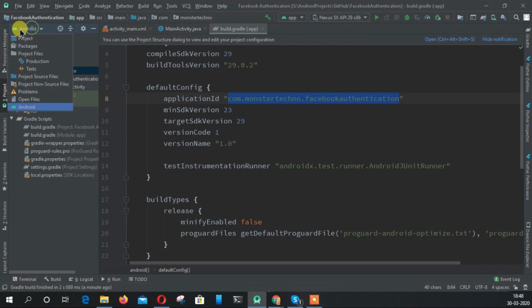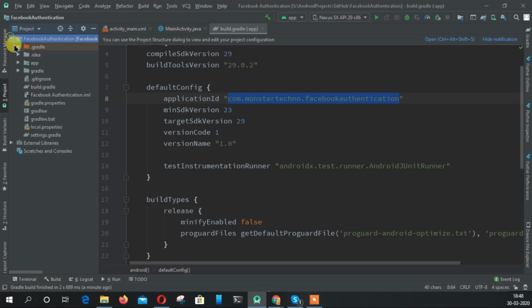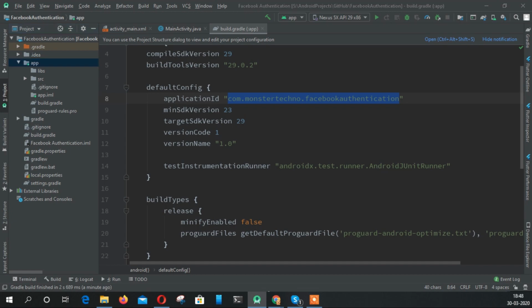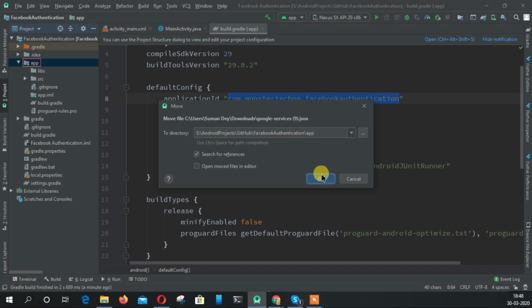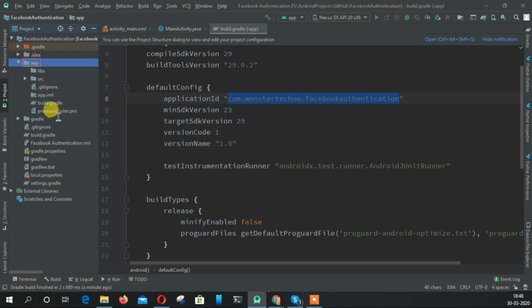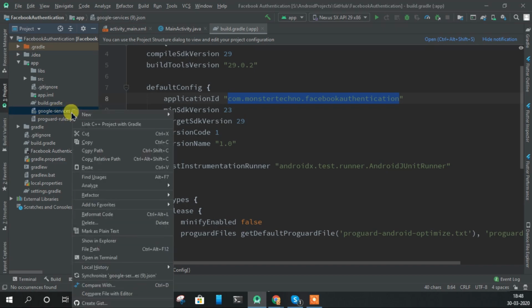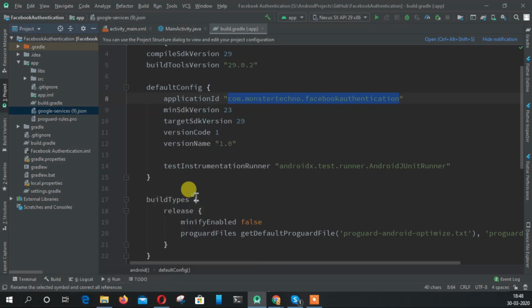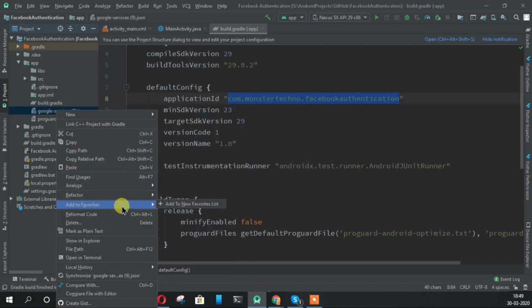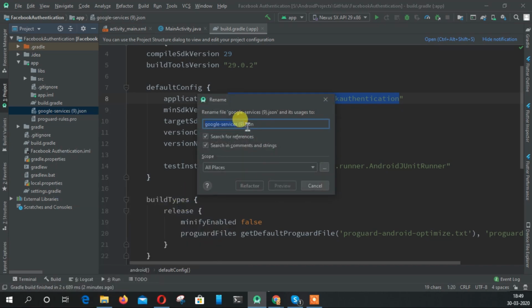And here from the Android structure, go to project structure and expand all things. And in the app folder, here is the app folder. You just need to paste your JSON file in the app folder. Okay, it's here. But this is not the right way to type it, the name is not right, so just rename it. You go to refactor, go to rename, and rename it.